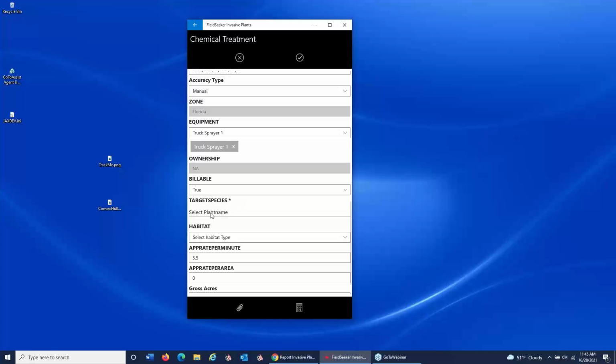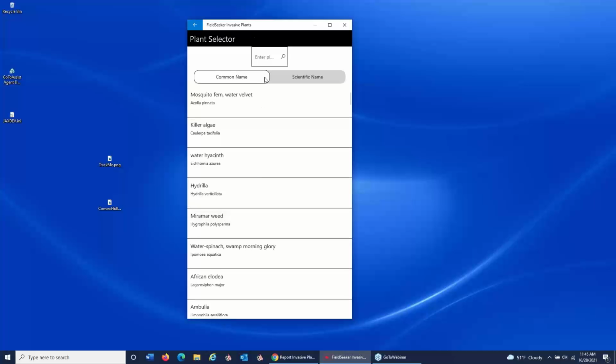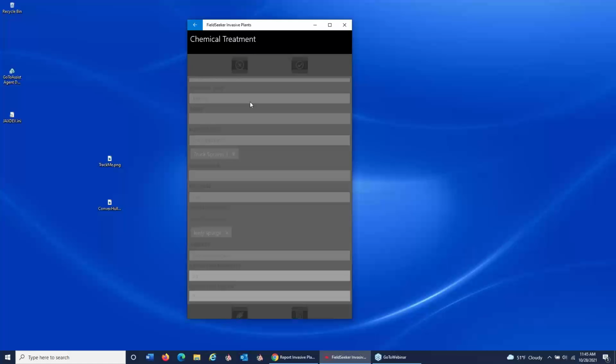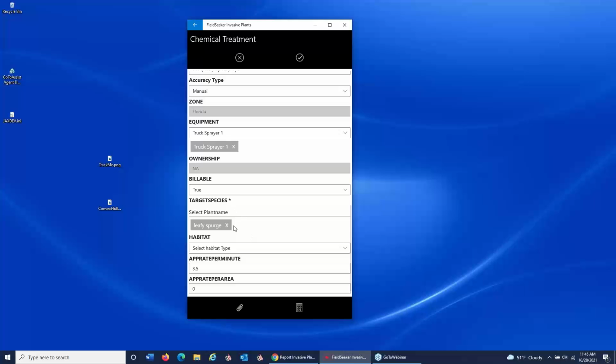Our target species is required, so I'll click this, and anytime we enter the plant species, it brings up this plant selector, and we can use this plant selector to search based on common name or scientific name. So if I start typing in a value and search for it, I just typed in spurge, it finds leafy spurge, click on that and it'll select that.